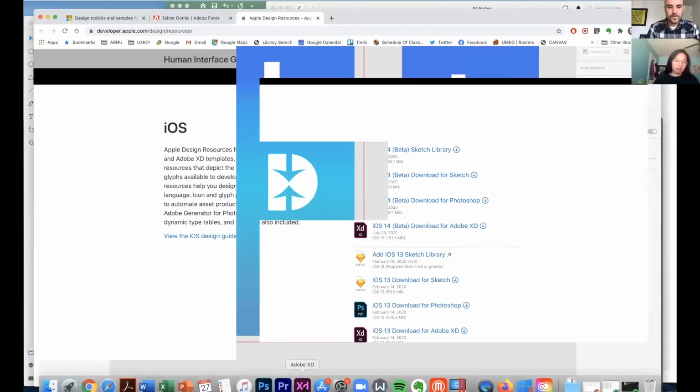Oh, that's interesting. They don't have a kit for Figma. Oh, okay, yeah, and I think you can go in and find all of the different kits at that point. Let me jump over here.